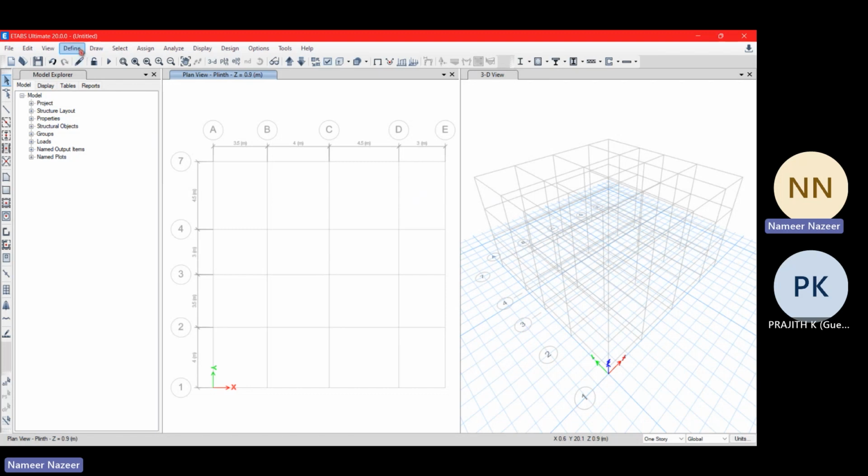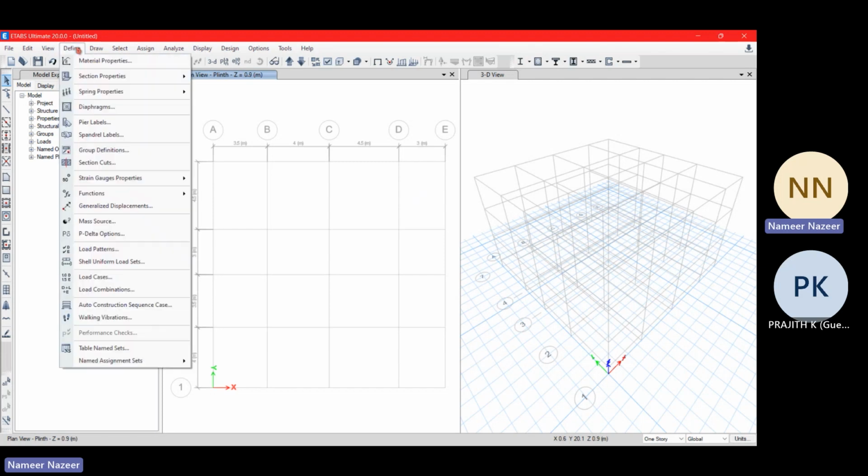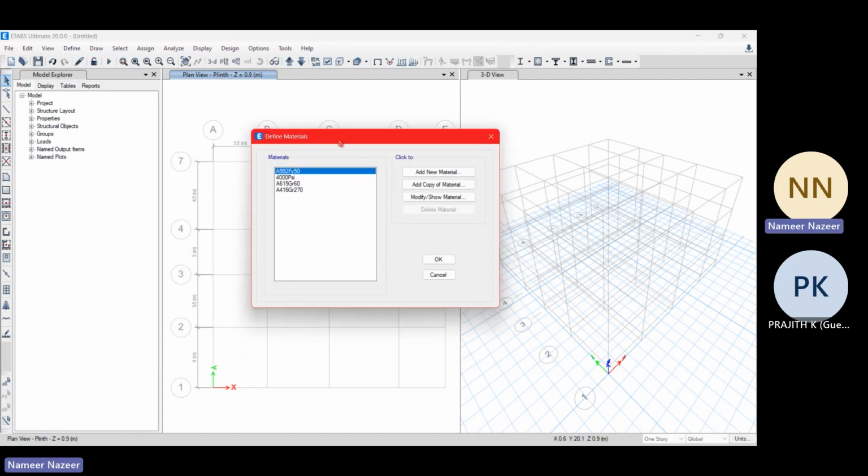That is, first we need to provide the material properties. We need to define the material properties. So for that, just go in the define tab. After selecting the define tab, you can see over here the material properties. Just go with that. After that, I need to add a new material. These are the materials that are already provided by ETABS, already provided by the software. But I need to add a new material.